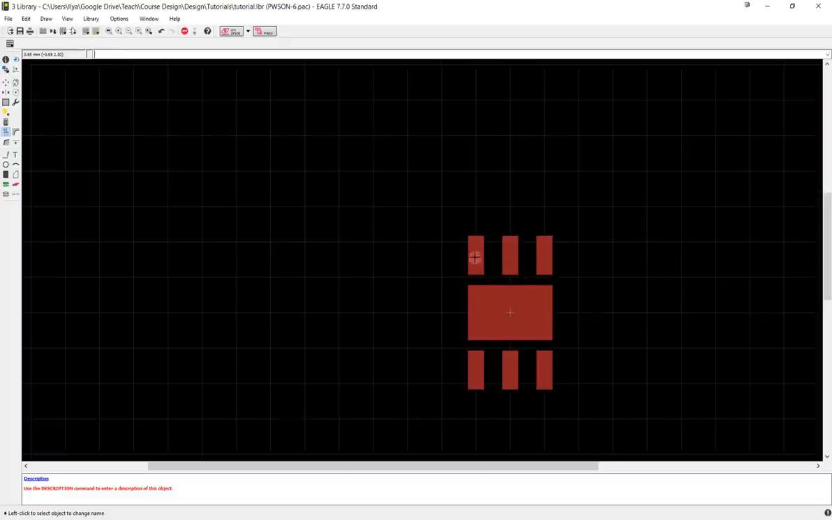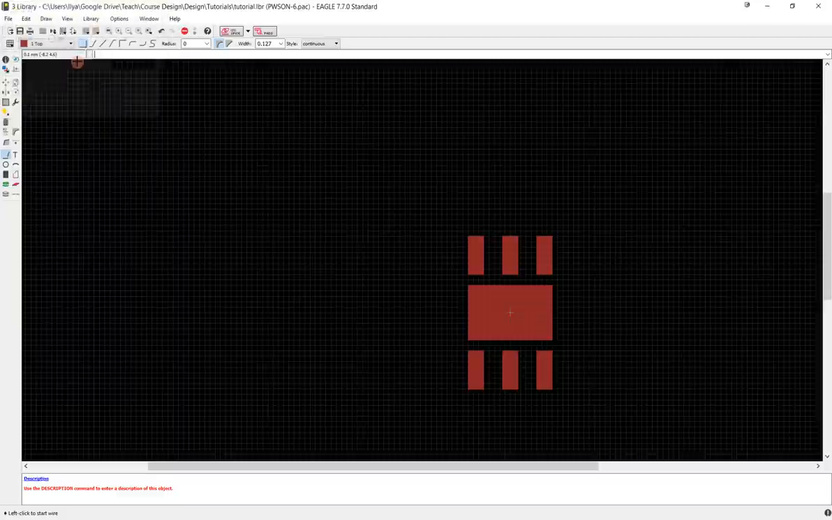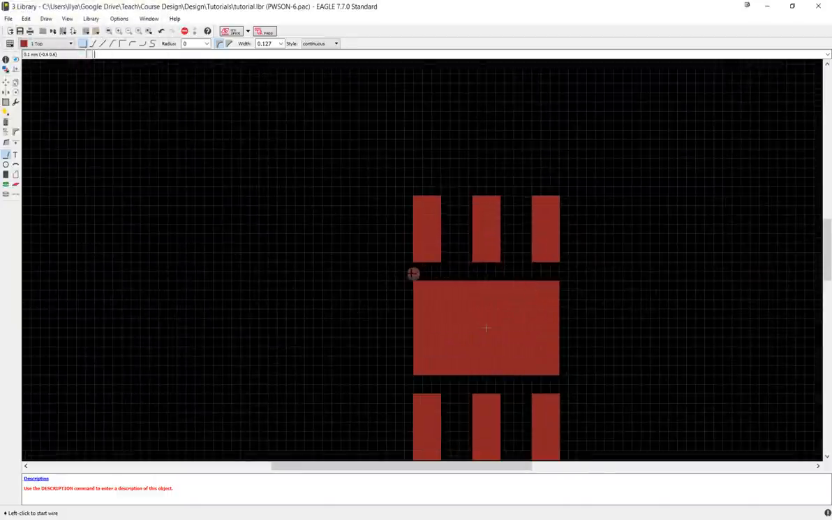Okay, so now we have technically all we really need in order to use this package. However, we want to make this a little bit nicer and more user-friendly. So the first thing that I'm going to do is lay down a little bit of silk screen by using this wire tool right here. The wire tool is just going to basically draw lines. And I'll make my grid a little bit finer. So here I'll go from 0.65 to 0.1. And what I'm going to do is just about trace where this package is going to lie. And so if I start tracing, I know that it goes all the way around this.